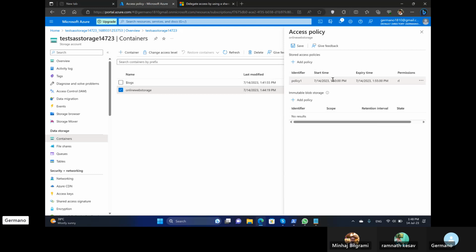Identify a policy one. Successfully changed. Everything has come up. Yeah, it means it has been created. It's created, right? Yeah. What is the next one? One more is the add policy. What is the name of that? That is the immutable blob storage. Immutable blob storage. Yeah.